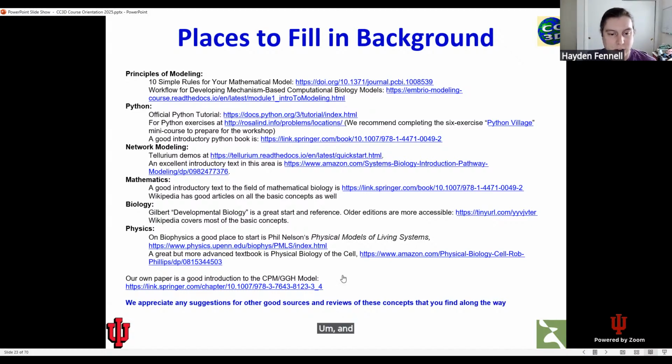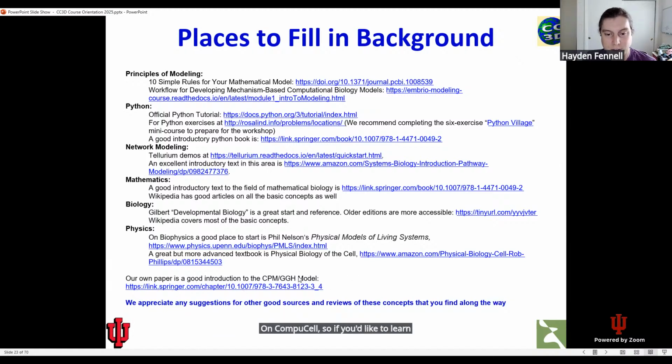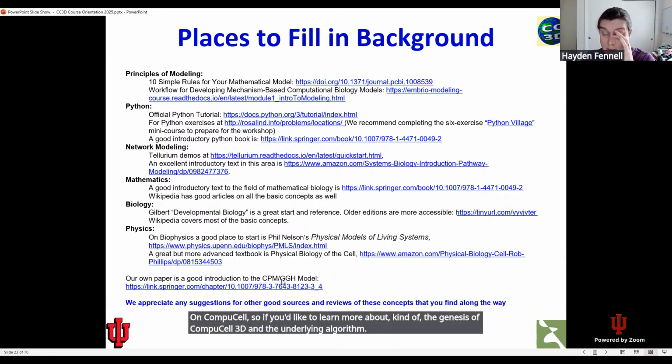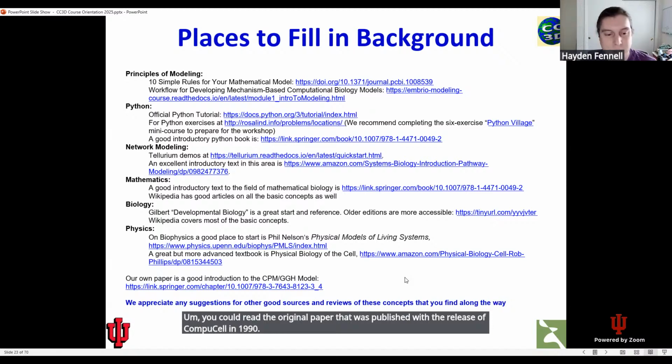And then again, we have a link here to the original paper that was written on CompuCell. So if you'd like to learn more about kind of the genesis of CompuCell3D and the underlying algorithm, you can read the original paper that was published with the release of CompuCell in 1992, I believe.